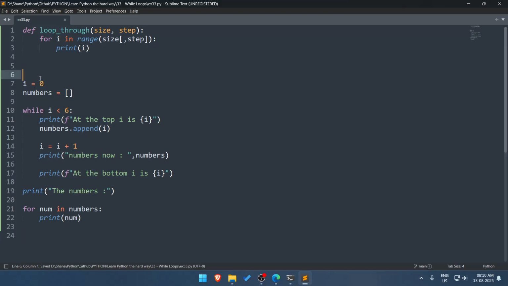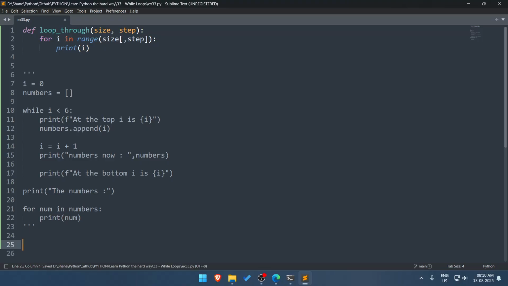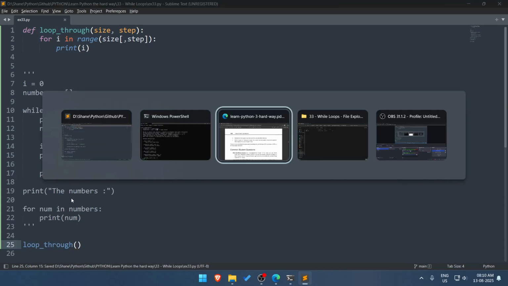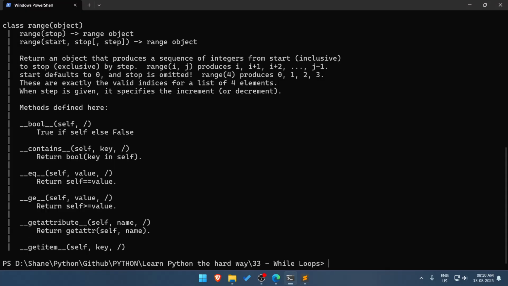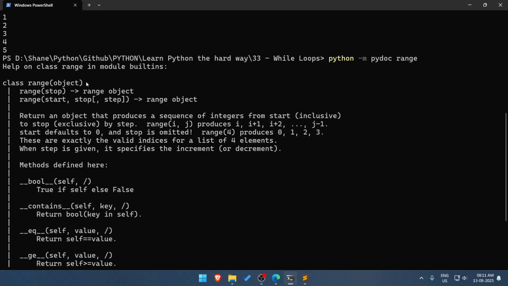Okay, let's remove these for a while, and let's just call this loop through. Invalid syntax. Okay, so invalid syntax.